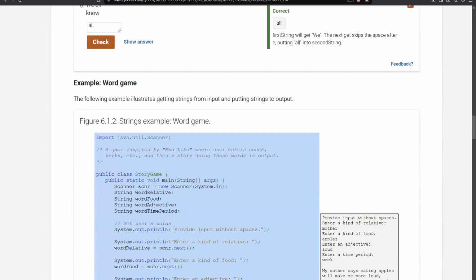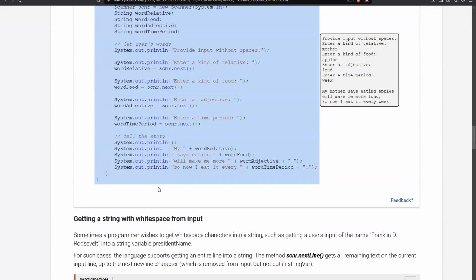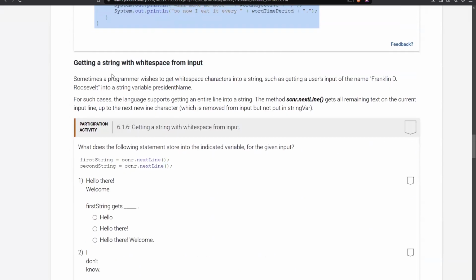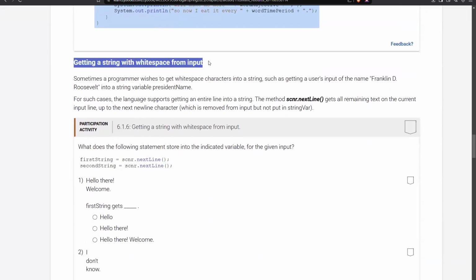Okay. So then there's some example here, which I'm not going to go over. You can look at it. Now, when it says getting a string with white space from input, well, what they're talking about here is getting an entire line of text. And so they explain what I already explained to you. That scnr.nextLine is what's going to do that job. Okay, so it reads one line of text.